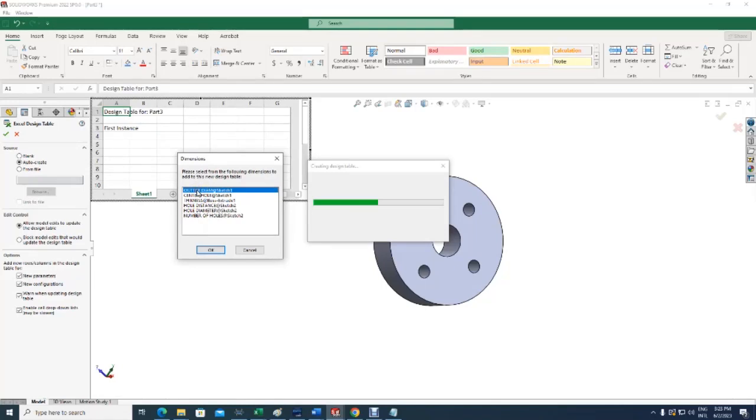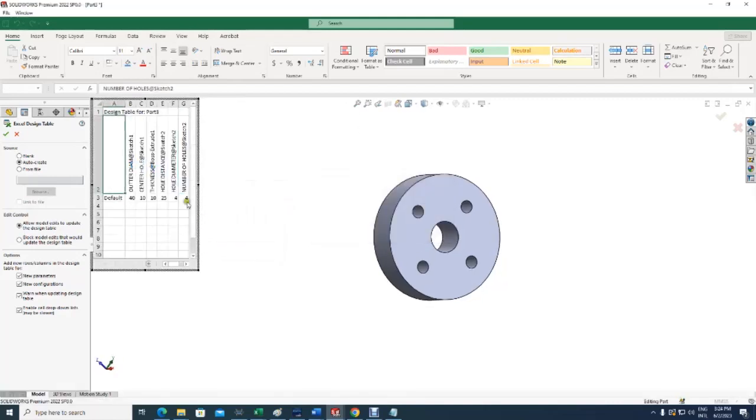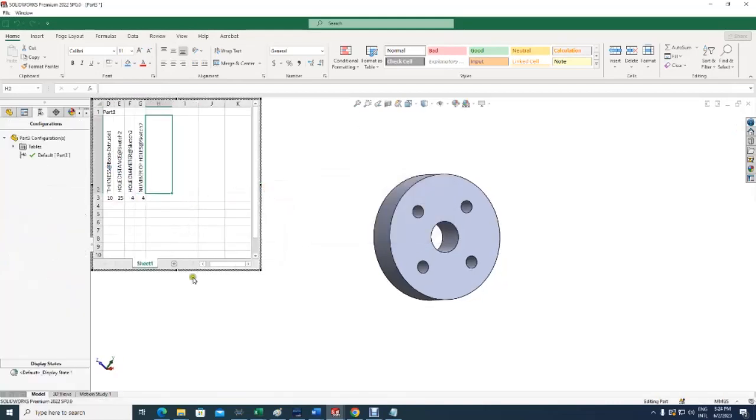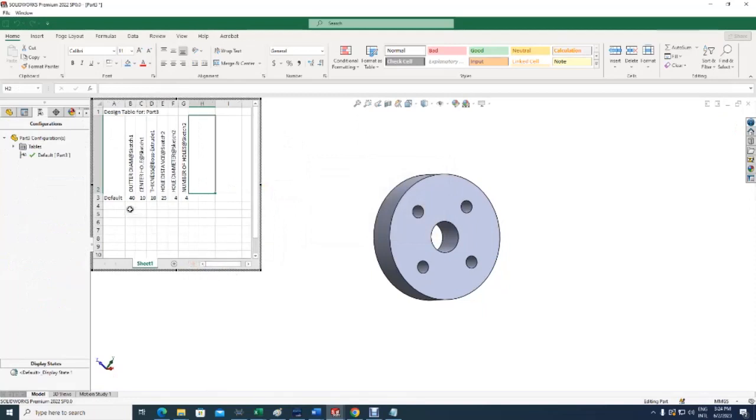So you can hold control down and pick all of them. That will allow your table to get filled very quickly with the information that you want. So as you can see, outer diameter, center hole, thickness, hole distance, hole diameter, and number of holes. Here's the thing. Will this match the order that I have in my Excel? Let's copy this order. Well, I can copy all these up to there.